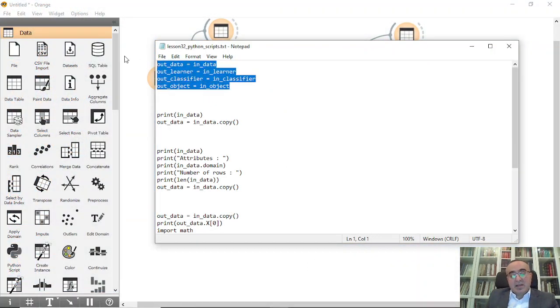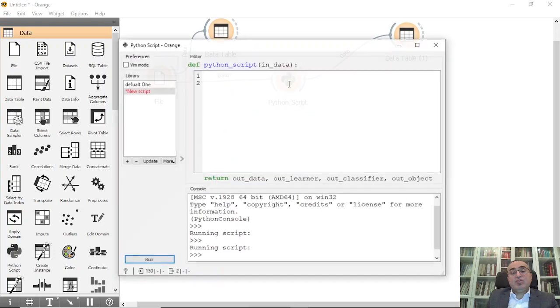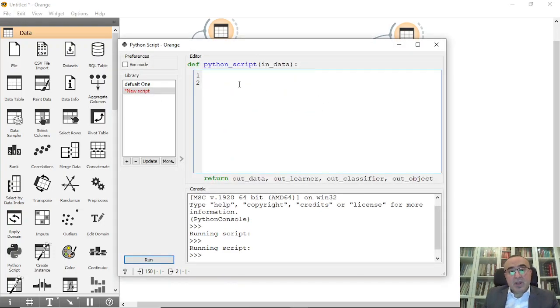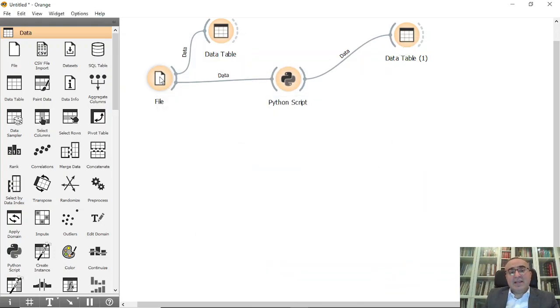Suppose that we would like to do the following. We would like just to pass the data from here to there. I need just to pass the data as is from here to there. If you make it empty, nothing will appear here.